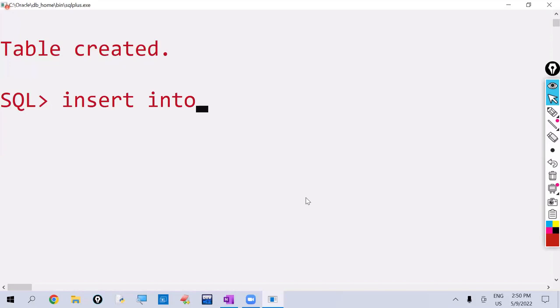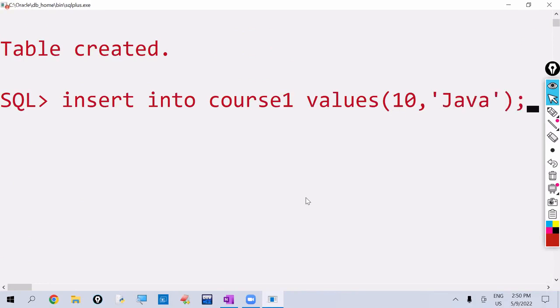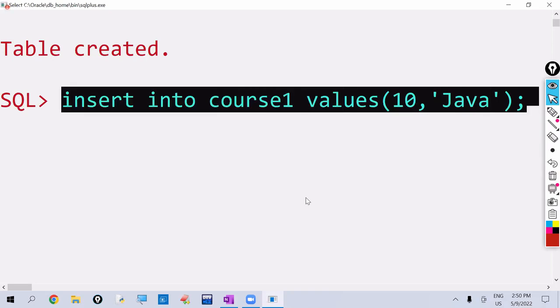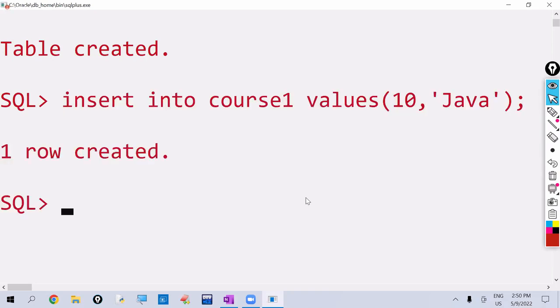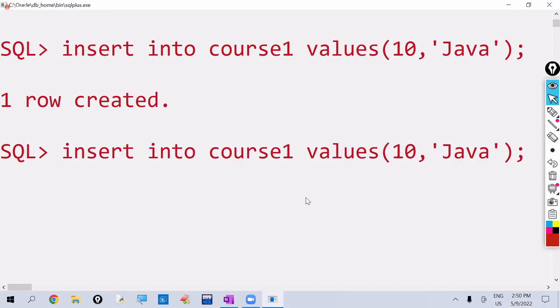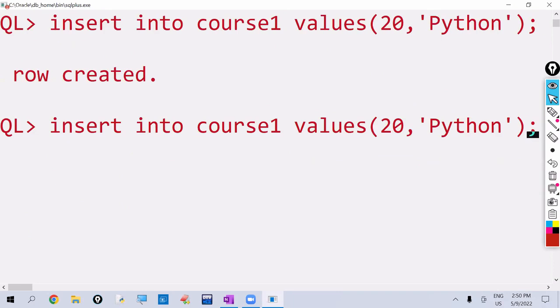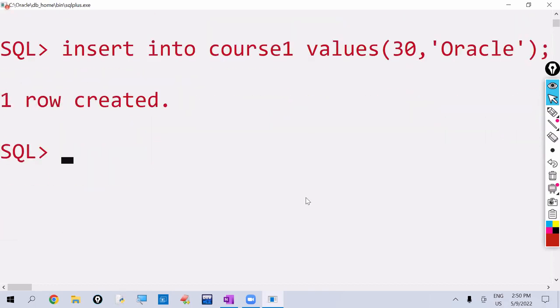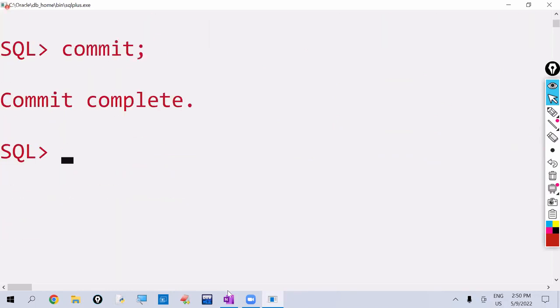So to insert the records, write insert into course 1 values. I'm giving values as 10, Java. So one row will be created. Next, we are giving 20, Python. Now another row will be created. One more record we are giving, 30, Oracle. One more row is created. To save this table data, what we have to write? Commit. Commit means data will be saved.